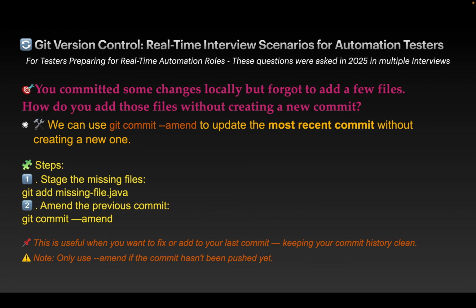This is useful when you want to fix or add to your last commit, keeping your commit history clean. Okay, so let's see the next question.